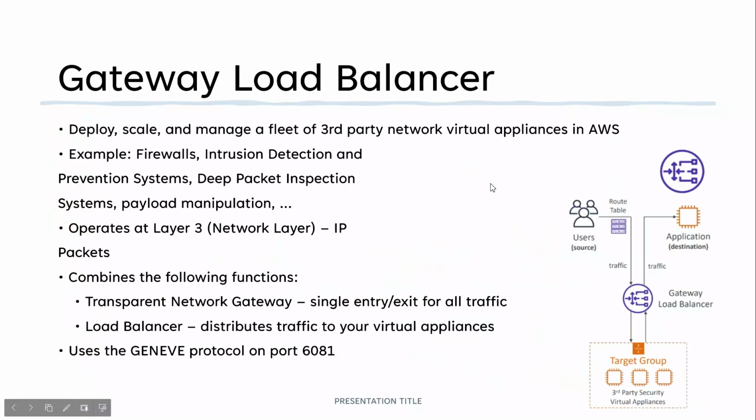Now moving forward to gateway load balancer. Now this is kind of a new load balancer, and basically it is kind of related to security. Now let us understand that. Deploy, scale and manage a fleet of third party network appliances in AWS, right? Network appliances. So whatever you deploy behind a gateway load balancer, it will be some kind of a network appliance.